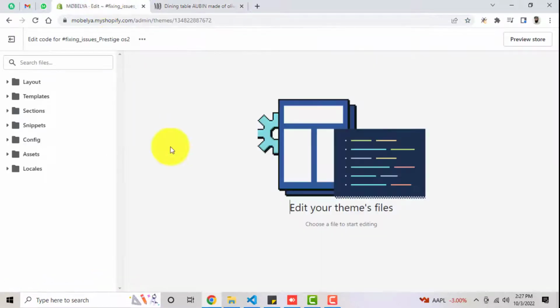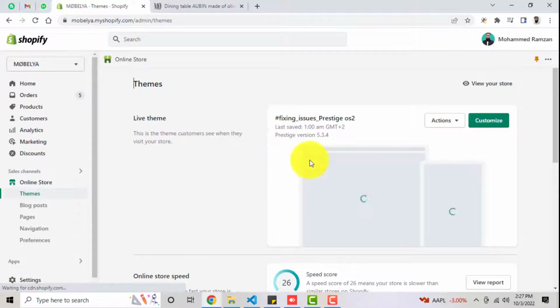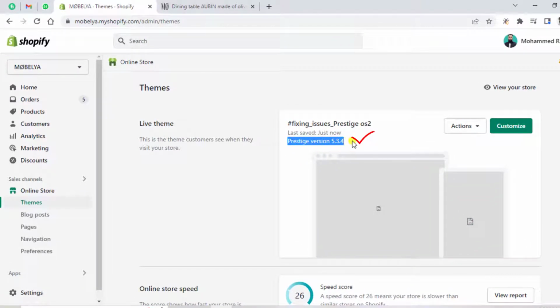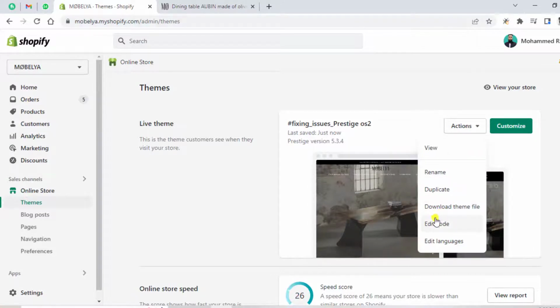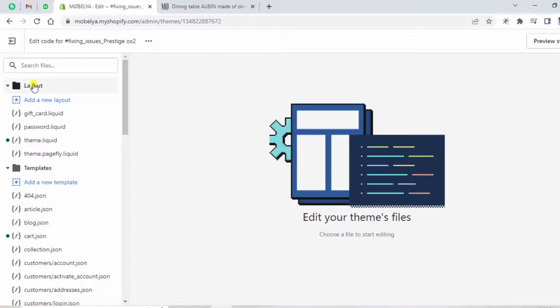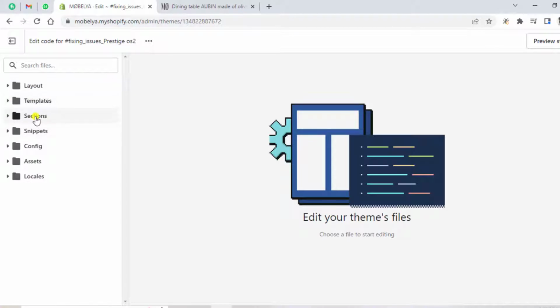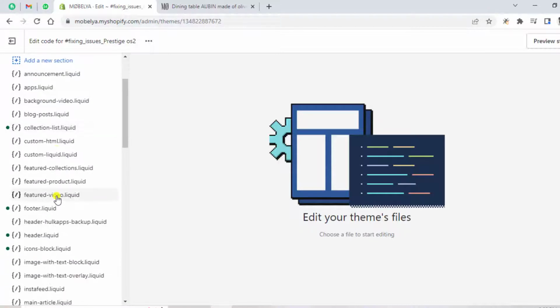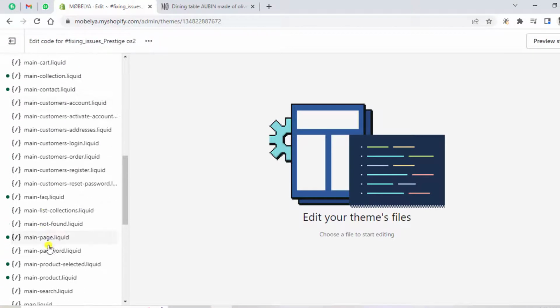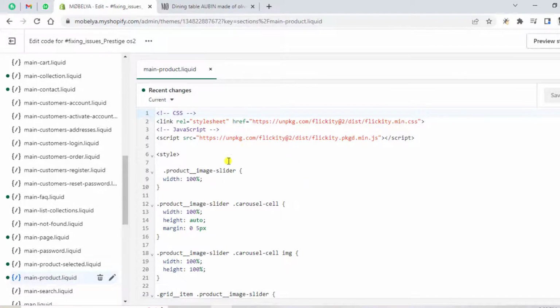Alright, so first of all you need to go to your Shopify dashboard. Here you can see that I have already installed Prestige version 5.3.4, so that means this is the Prestige theme. First of all you need to go to Actions, then click on Edit Code. Here you will get some files and folders. Currently you can see that I have sections here. Click on it and scroll down, and down below you will find a file called main-product.liquid. Click on it, and I have added the additional code here.